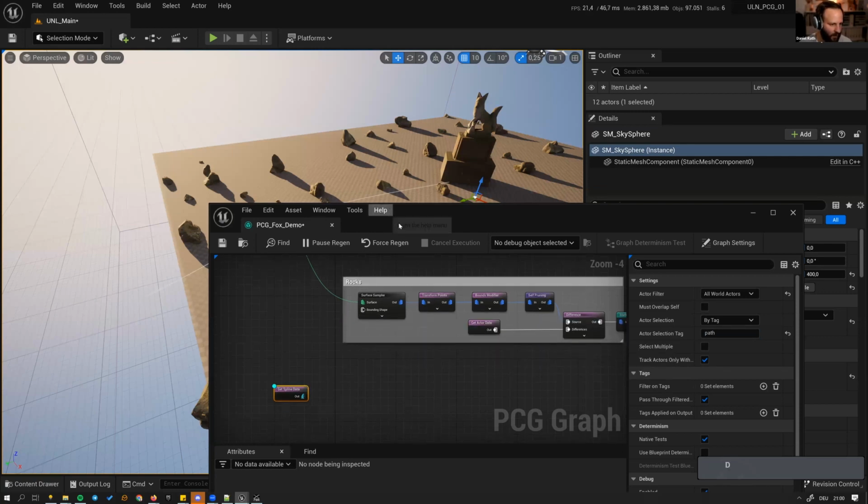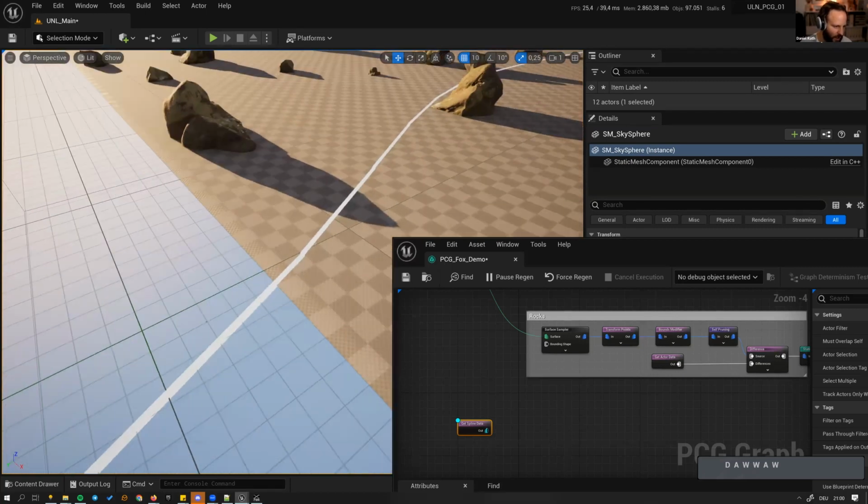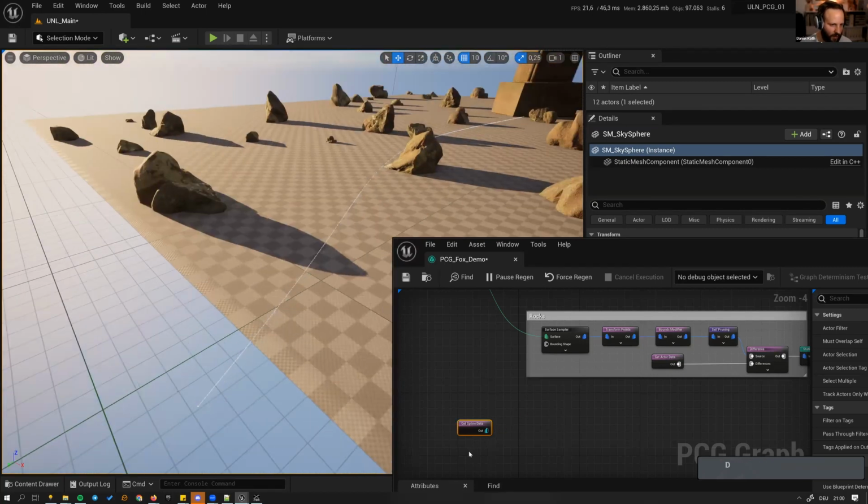If I debug, you will see that I now have like my big cubes here along my path. I can disable it, right? So you can see them. Now I have points here.